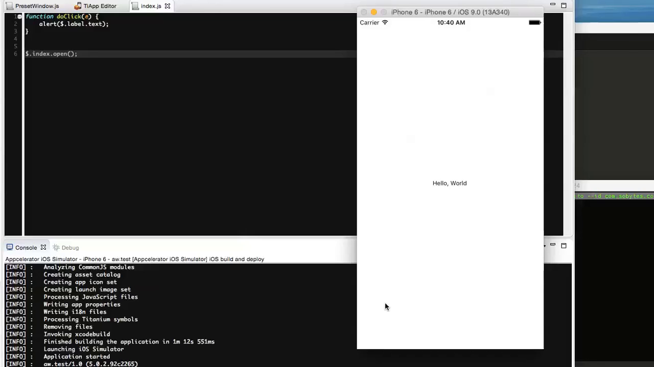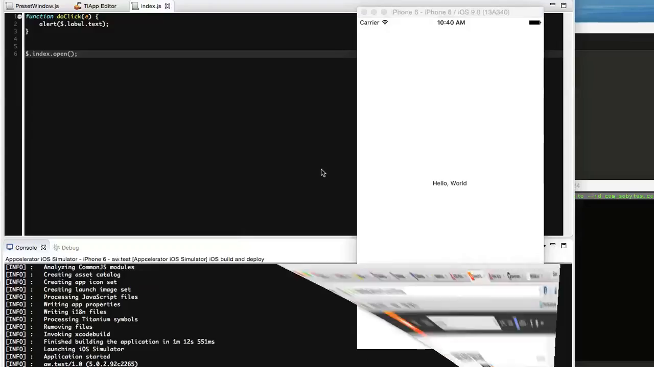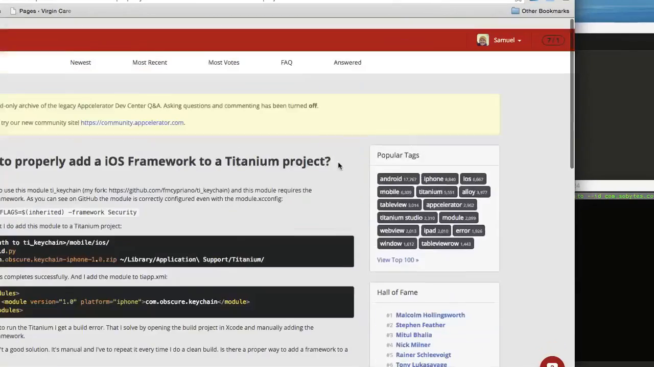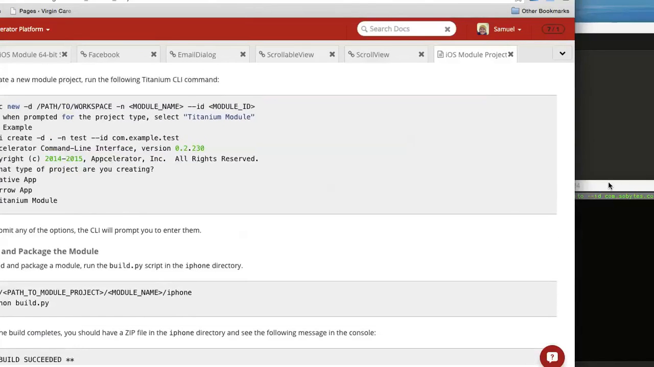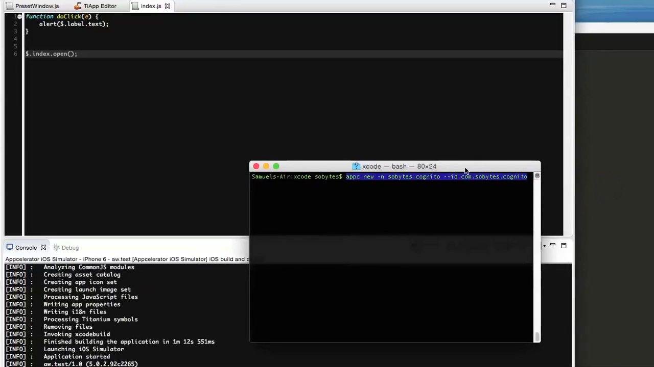Hello, I was just wondering if someone could help me out. Just tell me what I'm doing wrong trying to create a titanium module. So I'm going through the guides here for creating a module, and I'm getting to a stage where I can't include a framework, or I think I must be doing it wrong. So I was just wondering if someone could help.